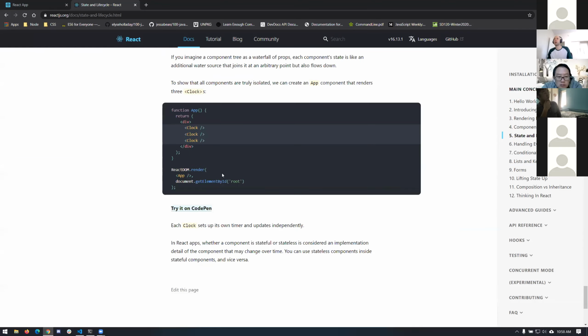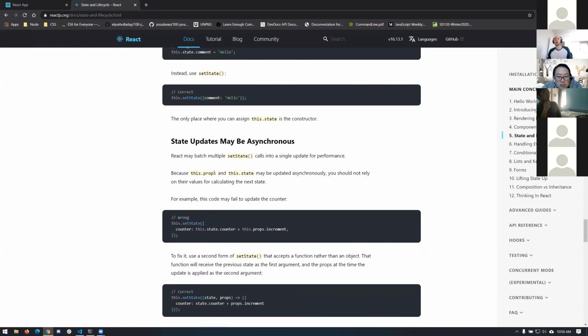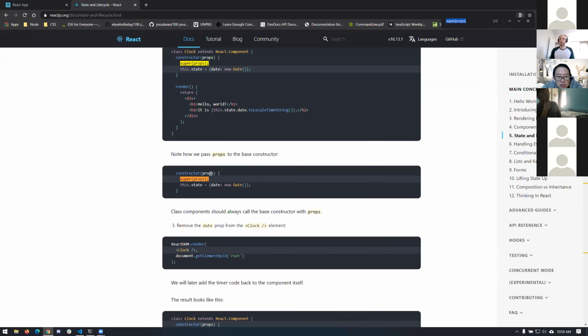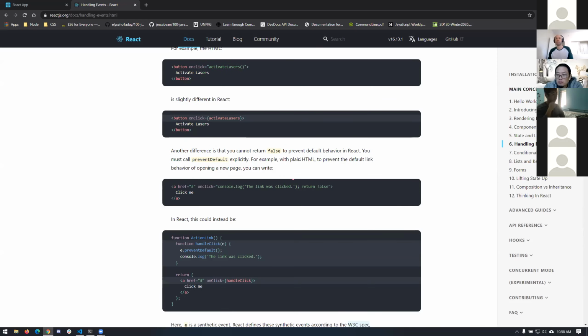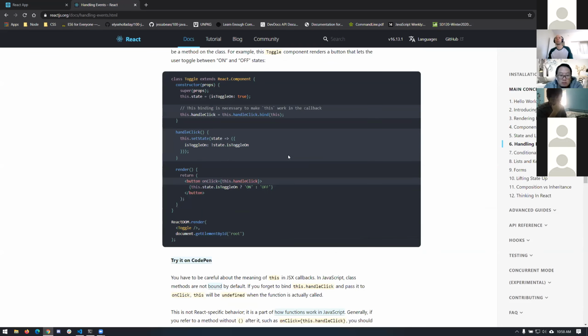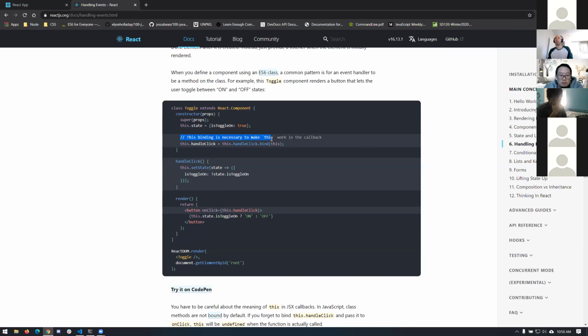Sorry. Do they have bind in here? Bind. Oh, they don't. Handling events. Down here, they're going to say to do, and you're also reading handling events, this dot handle click equals, so it looks like this.